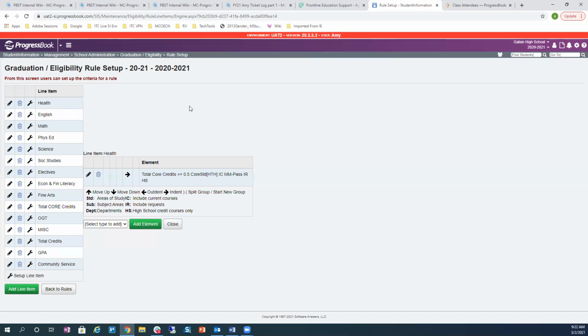So if we click on the wrench, you can specify different elements that you want for each item. Of the elements that are available, there's assessment, community service, course, exemption, GPA, miscellaneous, total credits, and total core credits. As I go through, I have examples of all of them within my line items. For the most part, all the subject area items, like health for example, we have set to total core credits. It's saying that we need to have greater than or equal to a half a credit. We're doing the core area of study, and we picked health.